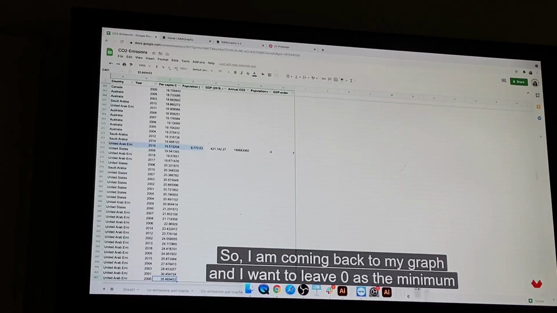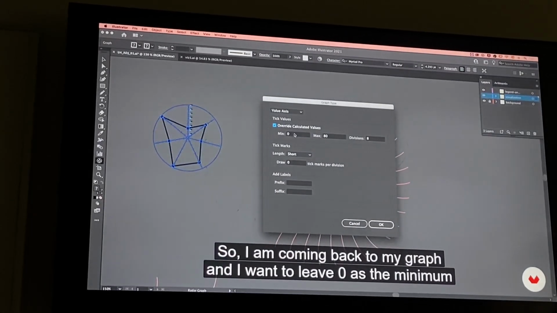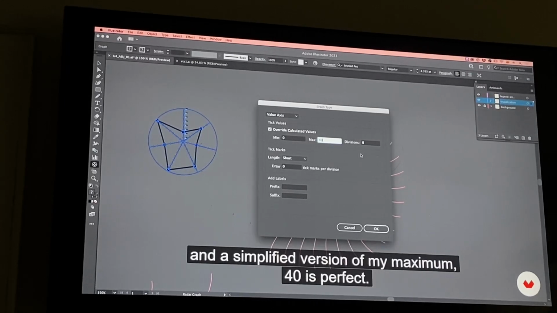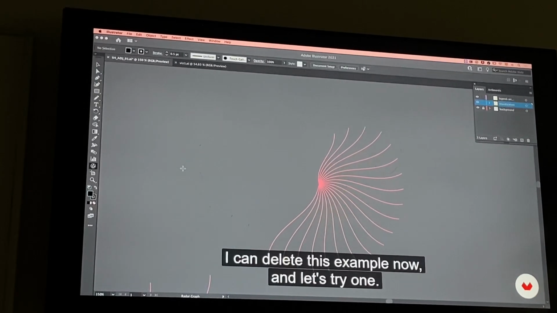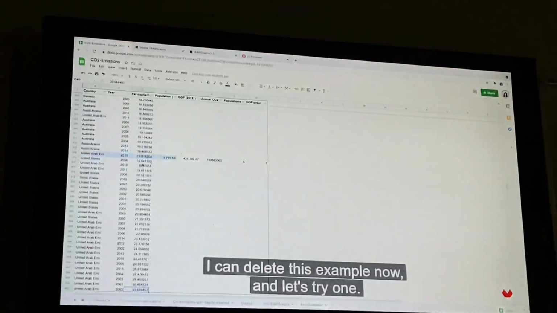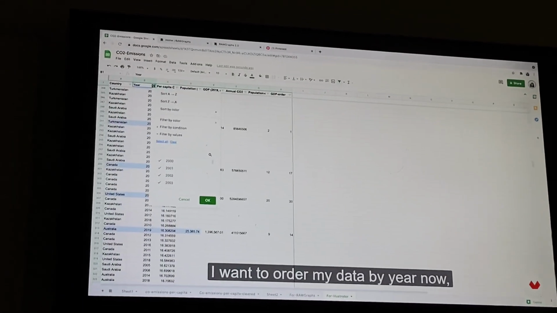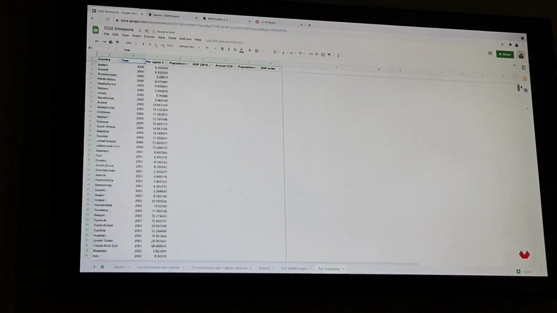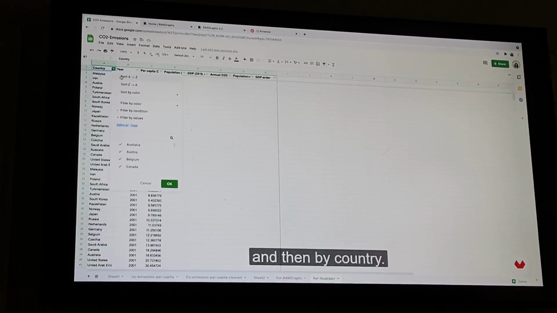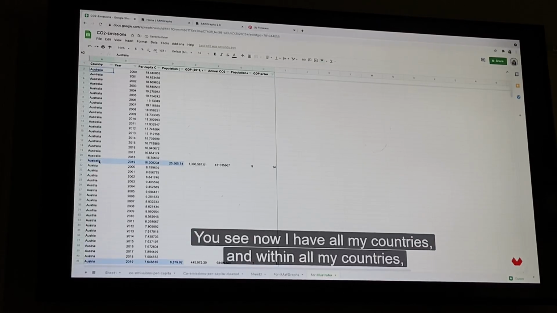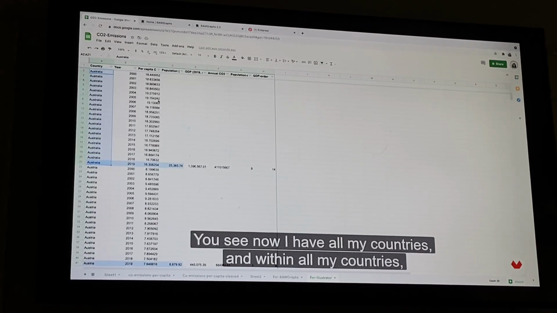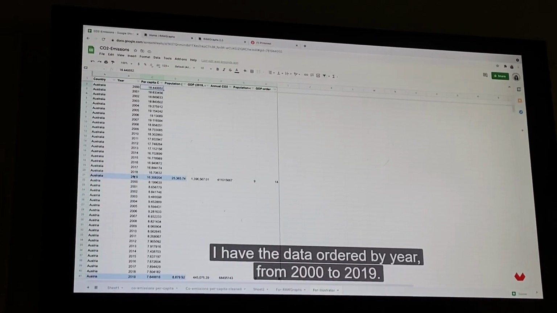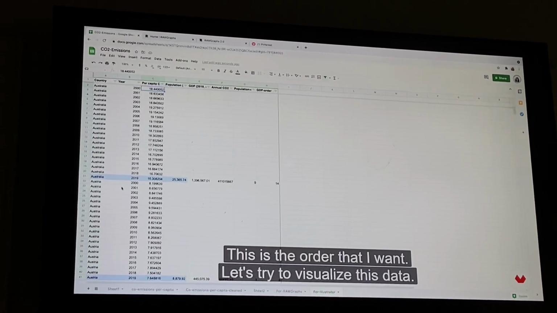So I'm coming back to my graph and I want to leave 0 as minimum and a simplified version of the maximum for this. I can delete this example now and let's try one. I want to order my data by year now and then by country. You see that now I have all my countries and within all my countries I have the data ordered by year. This is the order that I want. Let's try this one.